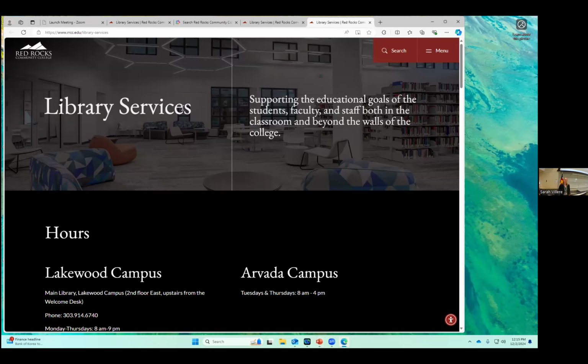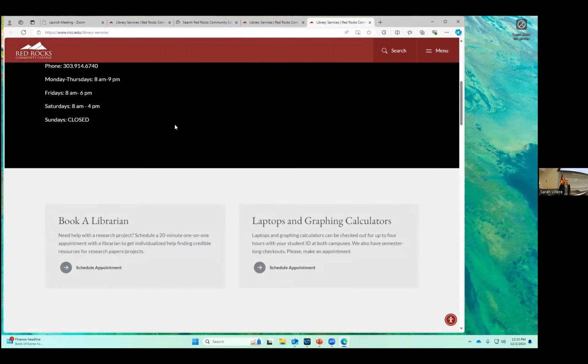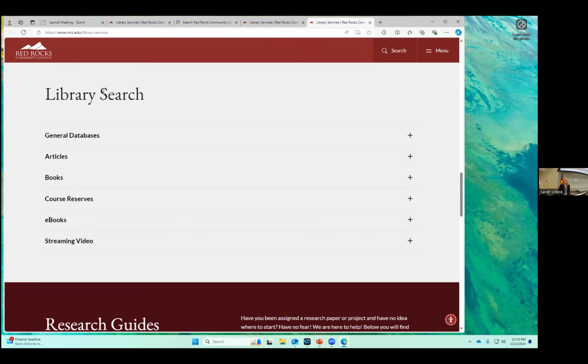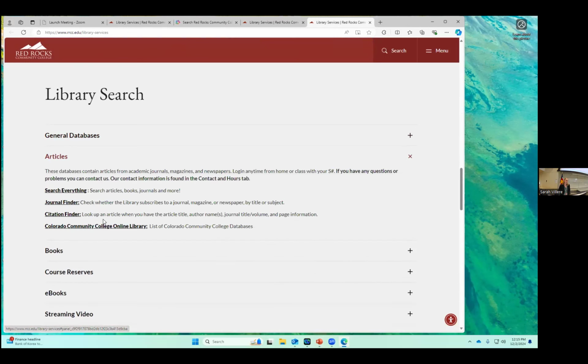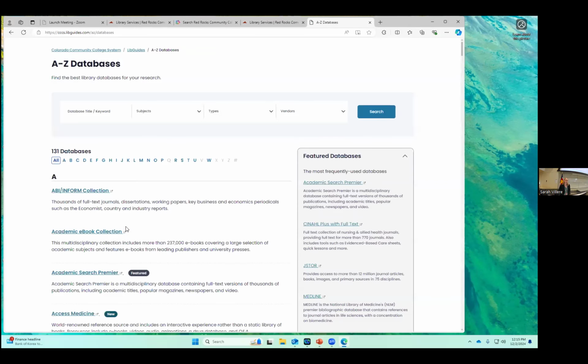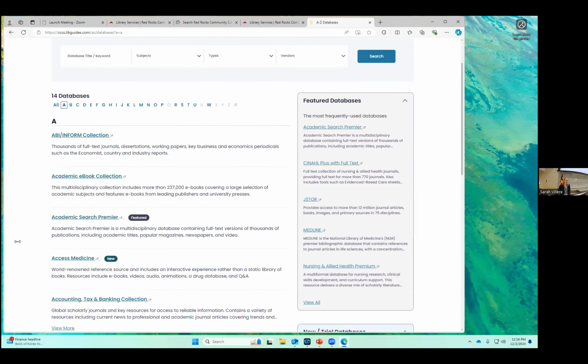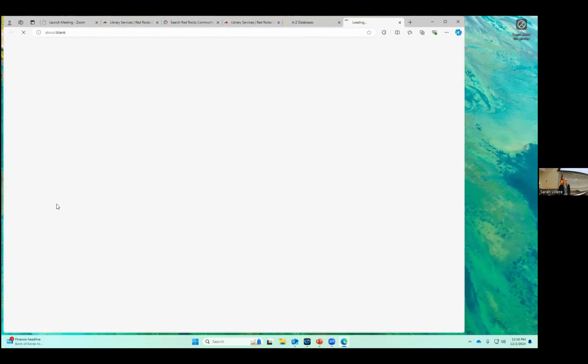Okay, so we are back at the library webpage. Scrolling down back to that library search section. To get to our databases, you are actually going to click on articles, and then at the bottom of this section, Colorado Community College Online Library. We'll click there. And these are all of the databases that we subscribe to here at Red Rocks. So to find Access Medicine, it's going to be in the A section, which is right here at the top, but you can always browse alphabetically. So this will limit it just to our A databases. And here is Access Medicine.